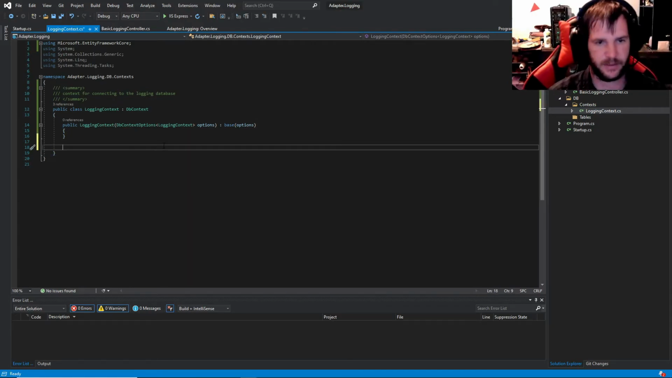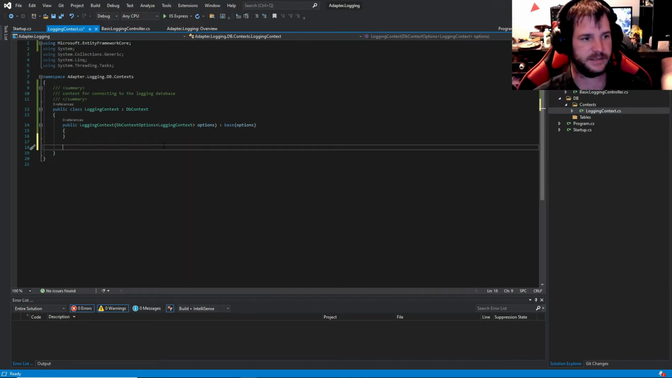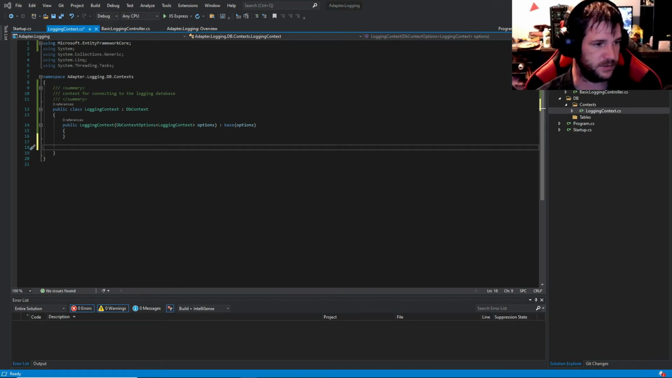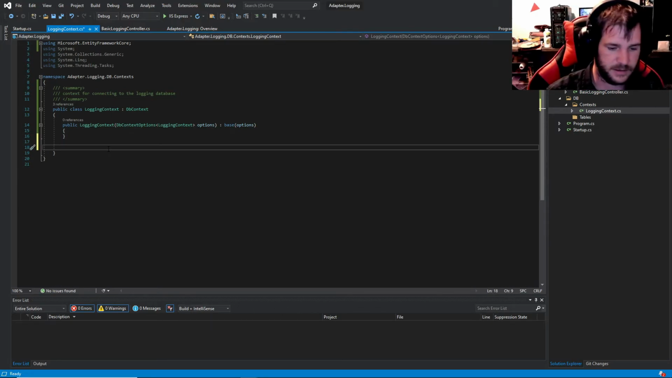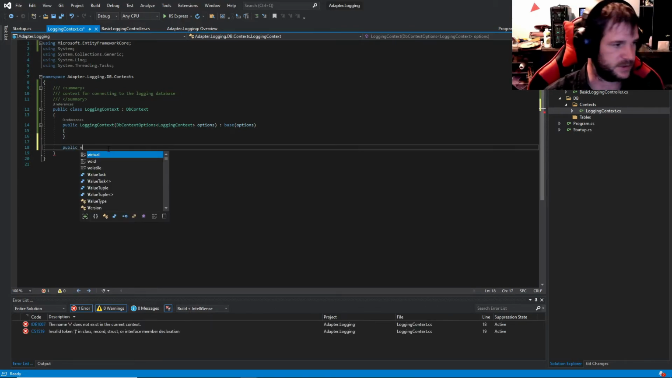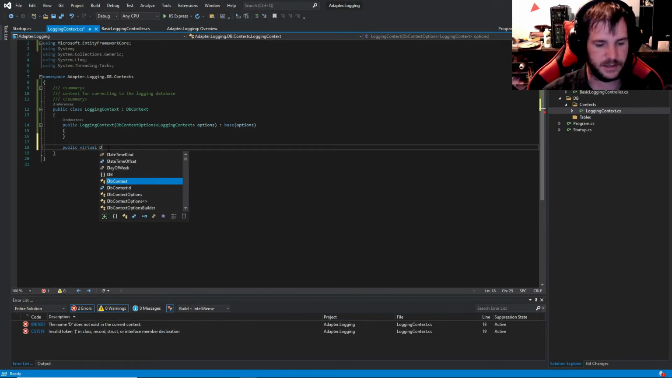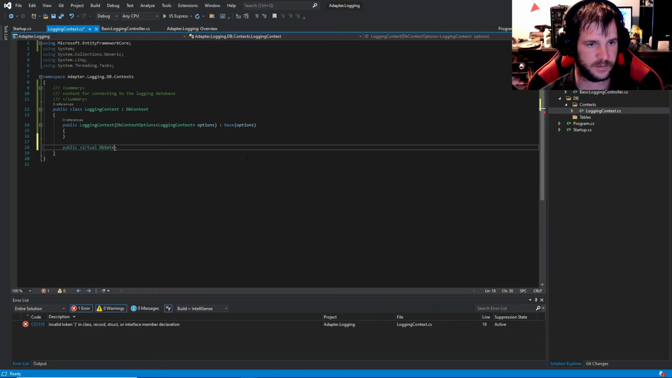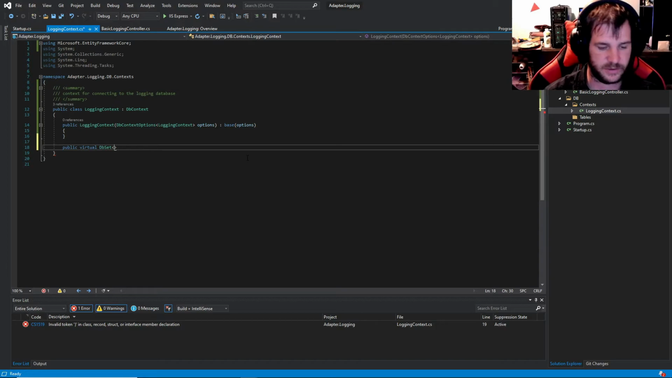So now we have our context set up. We're connecting to the database, but we don't have anything set up for the tables. So what we need to do now is tell it a DbSet. Public virtual DbSet. What this does is it tells it the table that we're going to make is part of this context, this database. The table that we're building, we called it general logs.